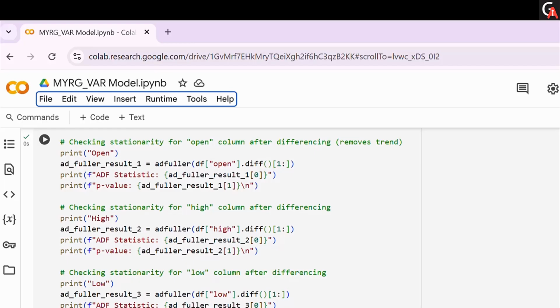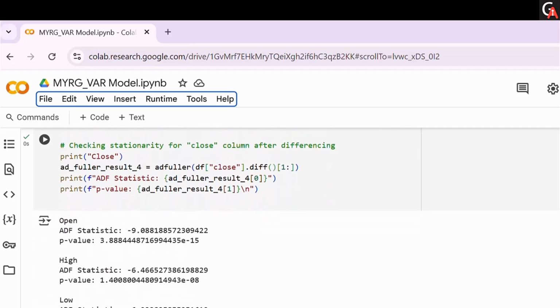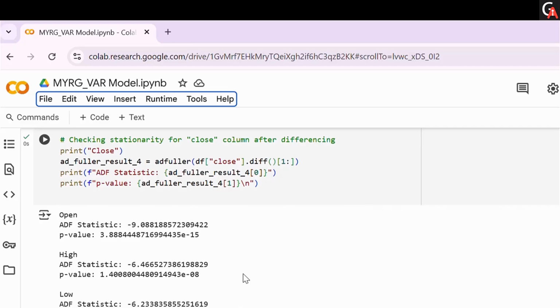I will repeat the same process of differencing each series and also checking its stationarity using the ADF test, and we'll see the output now. In this case, after using the differencing technique, all 4 time series p-values are less than 0.05, making every time series stationary. And if these p-values are still greater than 0.05, then you will have to do the differencing again to make the series stationary.